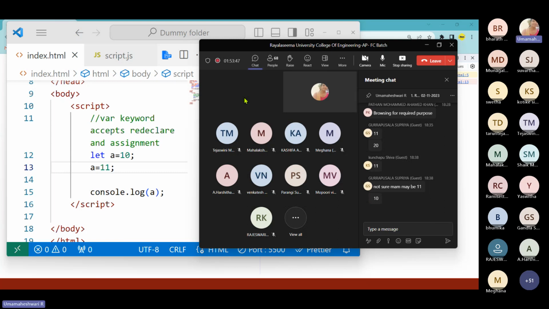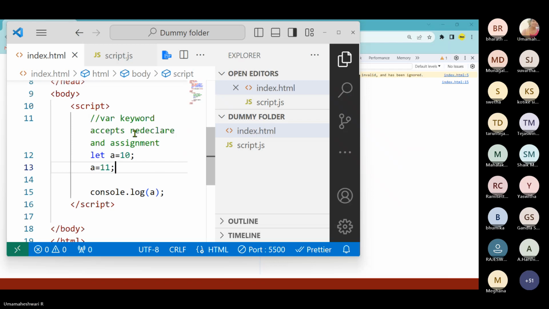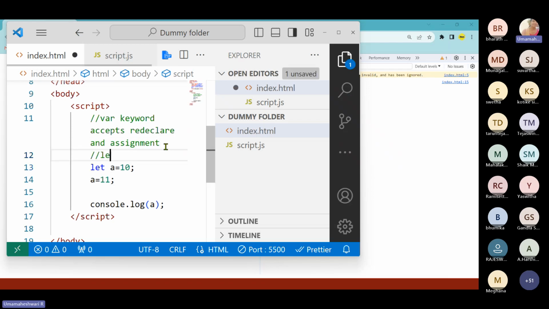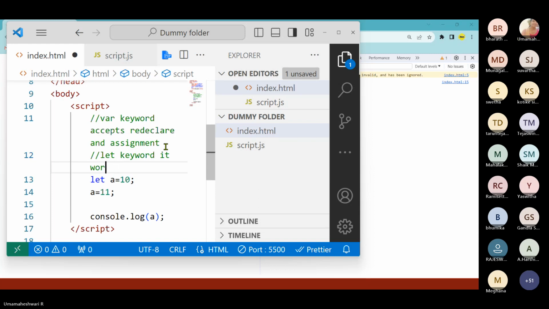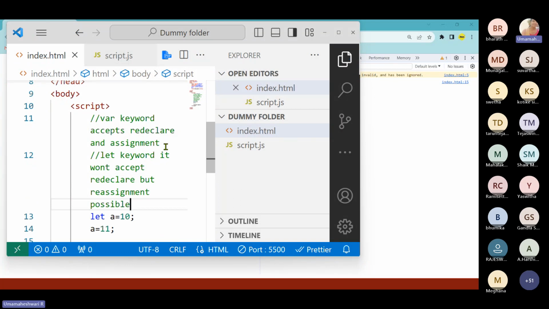Eight. Okay. So let's see. What is the value it is showcasing? It is 11. So in a let keyword, it won't accept redeclare, but reassignment is possible. Okay. So this is about the let keyword.